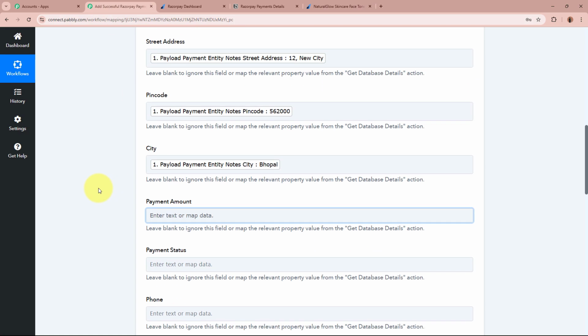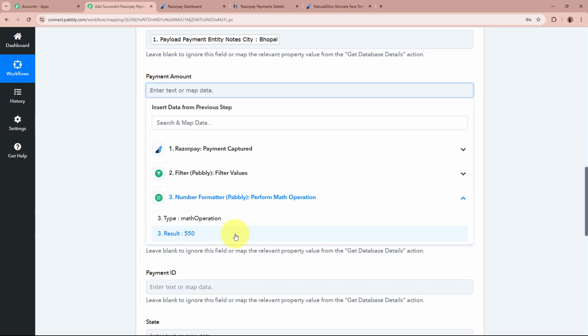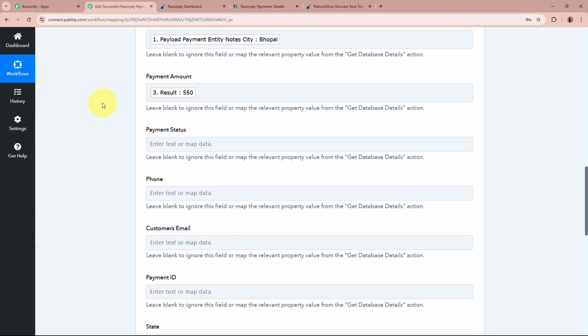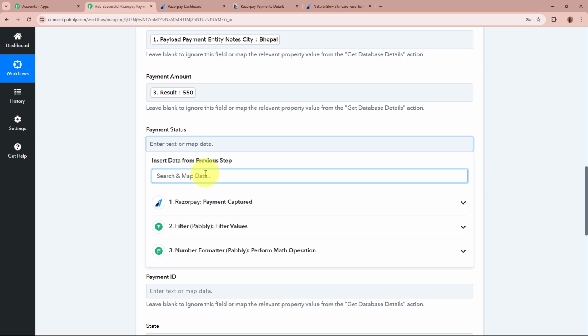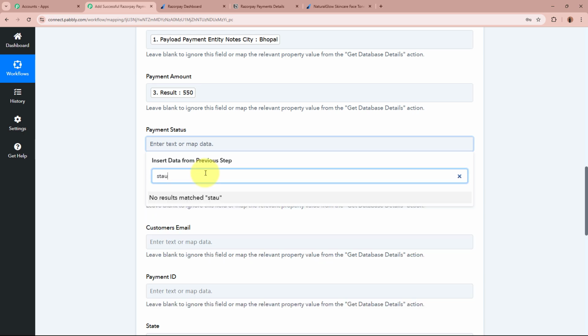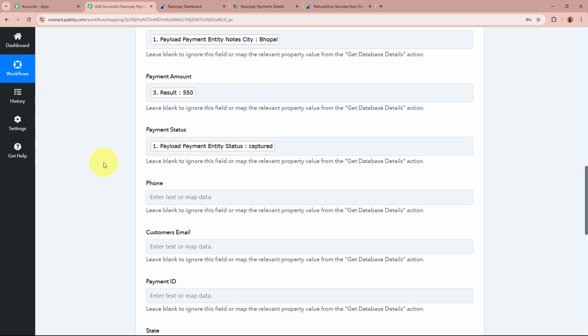Now I'm going to create the record of this amount. For that, I'm going to map the data of the result that I've received for the payment amount field. For the status over here, I'm going to map the data of the status that I've received. So this is the status. I'm going to map the data of the status.